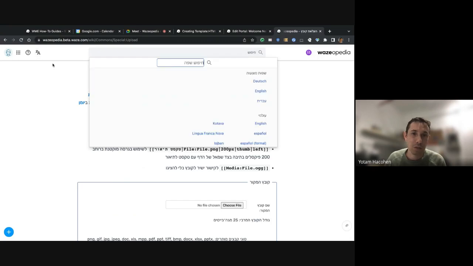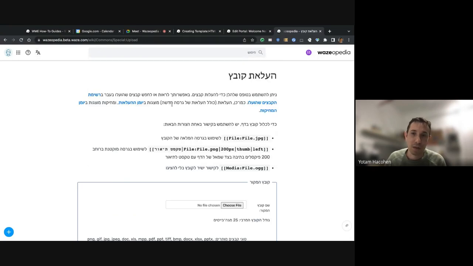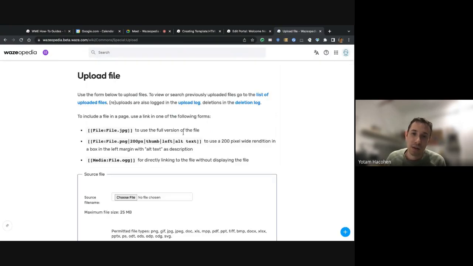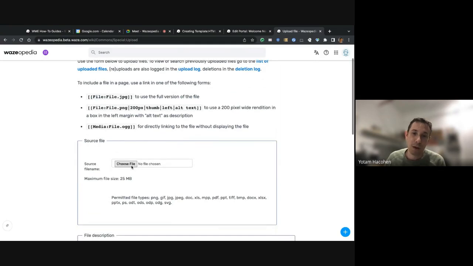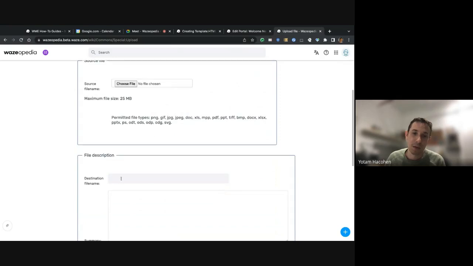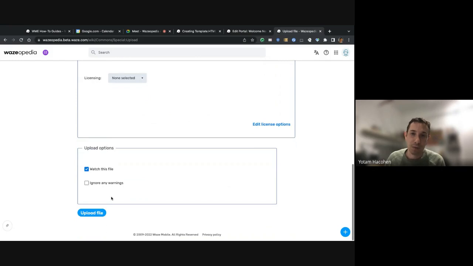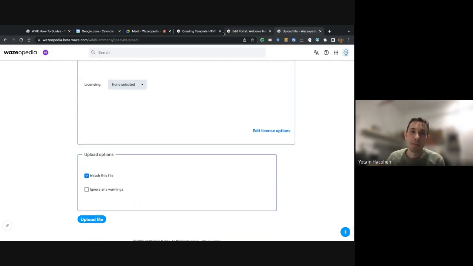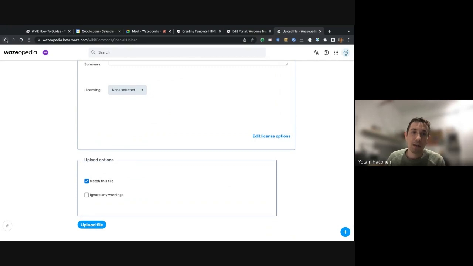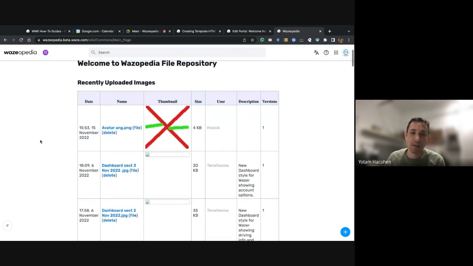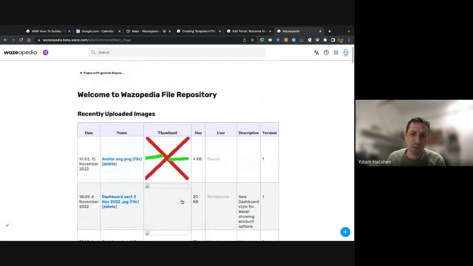It's in Hebrew, so I'll switch it to English in the language selector. And here I can choose a file from my computer, upload it, choose the destination file name, and in the end, I can upload this file. Once the file is uploaded to the Commons, I can see it here in the uploads. Sorry for the broken ones.